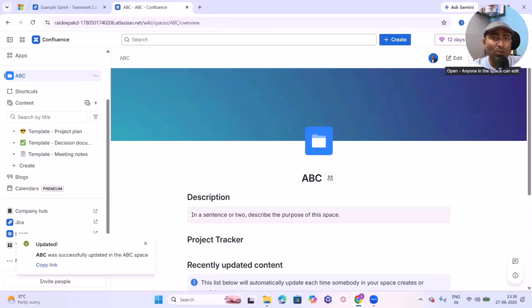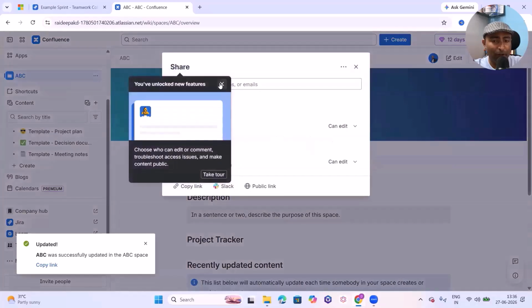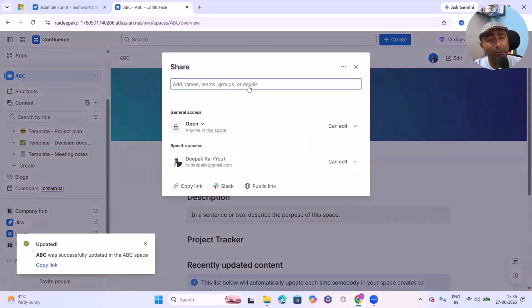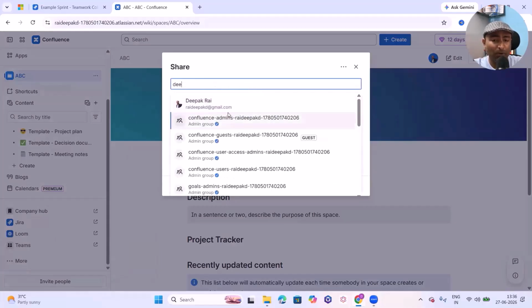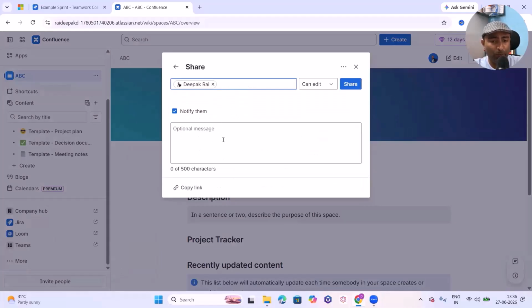We have options to share with any of our team members directly. If the team members are available within the organization, I can directly search the name of the person whom I want to share with. Attach it, and give permissions like view permissions or edit permissions, depending on the requirements. You can just provide them.